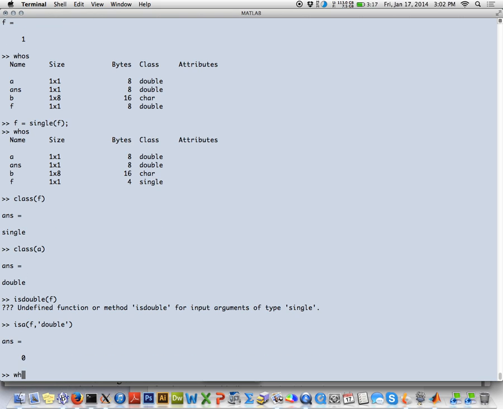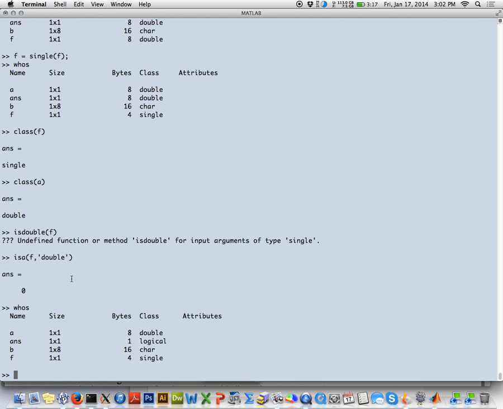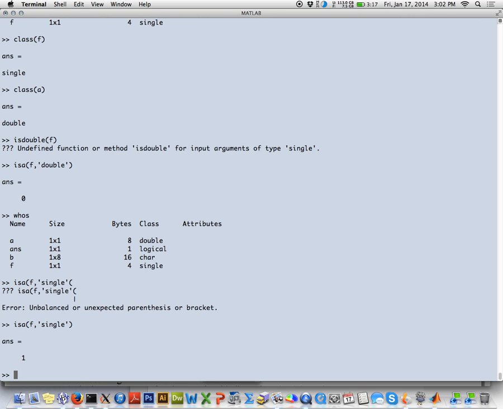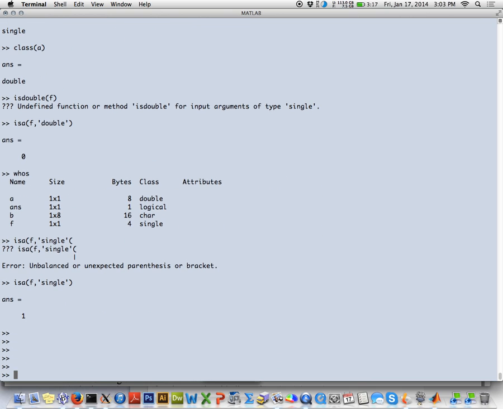Ignore this if it's crazy talk, but f in my workspace is a single. I asked MATLAB, is f a double? And it's going to tell me no. This actually gets into logicals, and we'll get to that in a second. But 0 means no. Does this answer your question? Yeah. Good. And then you can, of course, ask, is f a single? It should say yes. Oops. Yes.